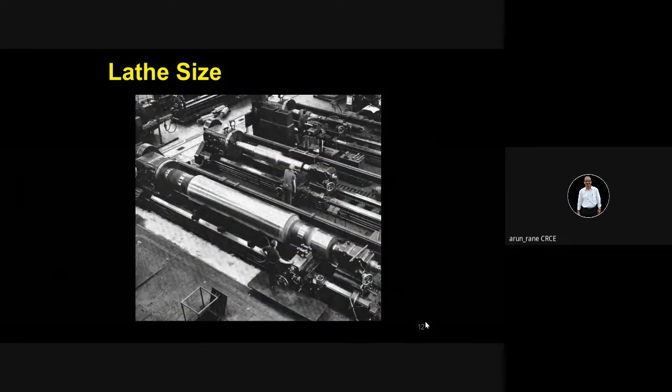See how big the machines are. So these are 40 feet long. This is the roll, big roll. These big rolls are used in paper industries.